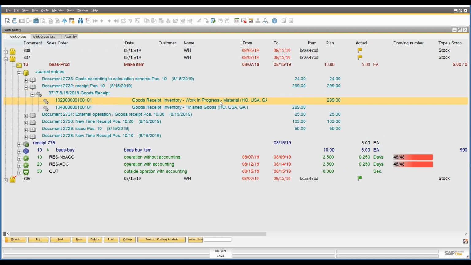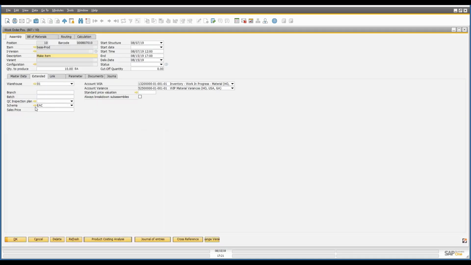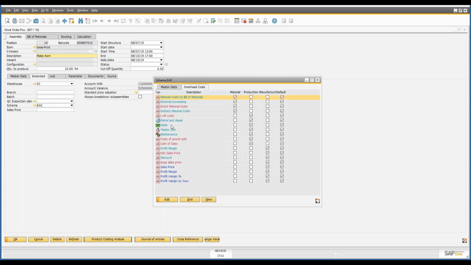Obviously, it credits my work in progress and debits the finished goods inventory, but also according to the schema that I created, it will also affect my petrol and diesel against my COGS, my cleaning cost against my COGS, my WIP, my waste against my WIP, and maintenance against WIP. And this is everything according, just to remind you, to the schema that we created before and attached to the item based on the additional costs that we have here and the accounts that I put here.